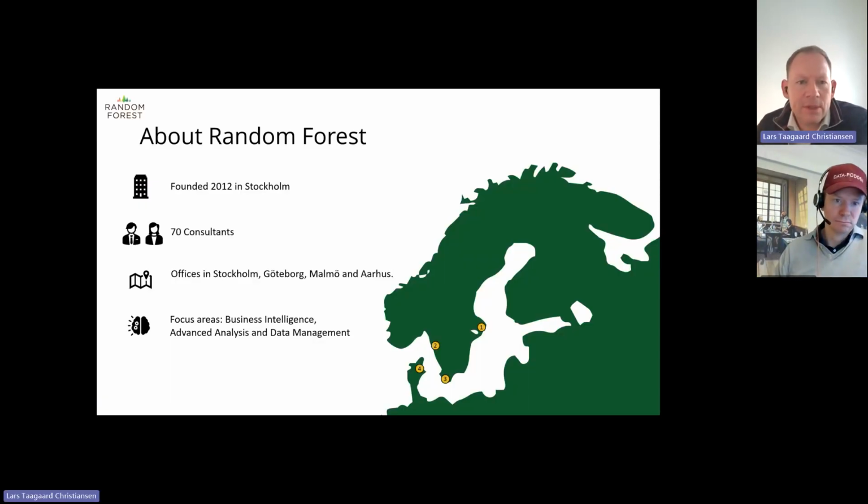I come from Random Forest. We are a consultant company. It's been around a little more than 10 years. Founded in Sweden, Stockholm. We are around 70 consultants with offices around Sweden and also in Denmark, in Aarhus. And the reason it's in Aarhus is, as you can see on this map, Copenhagen is not available.